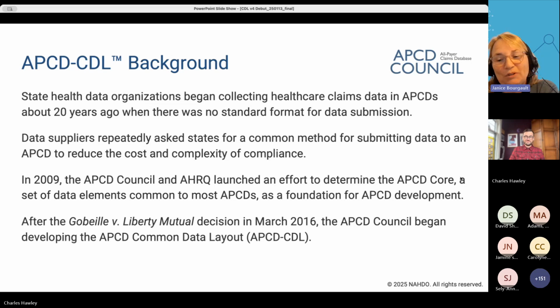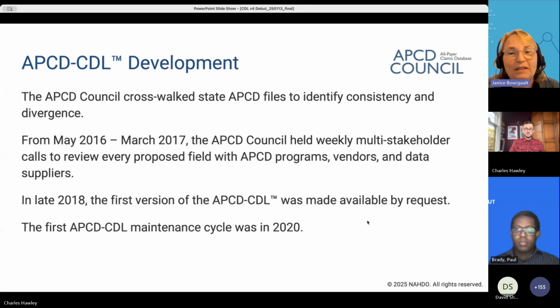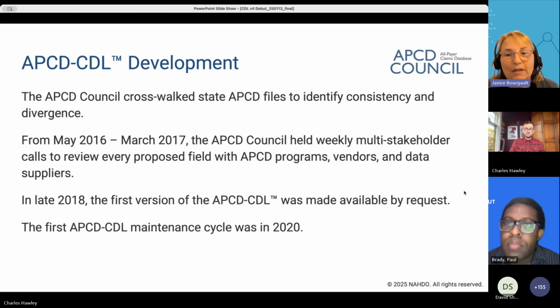Because of that, there was a reboot of these discussions and efforts to standardize APCD data collections. Next slide. So as part of this development, the APCD Council reviewed all existing state APCD data submission guides to identify consistency, or those core data elements, and divergence, data elements reported by one or a few states, across all of the APCDs. The APCD Council worked closely with many stakeholders, states, vendors, payers, etc., to review every proposed field to see what should be included.